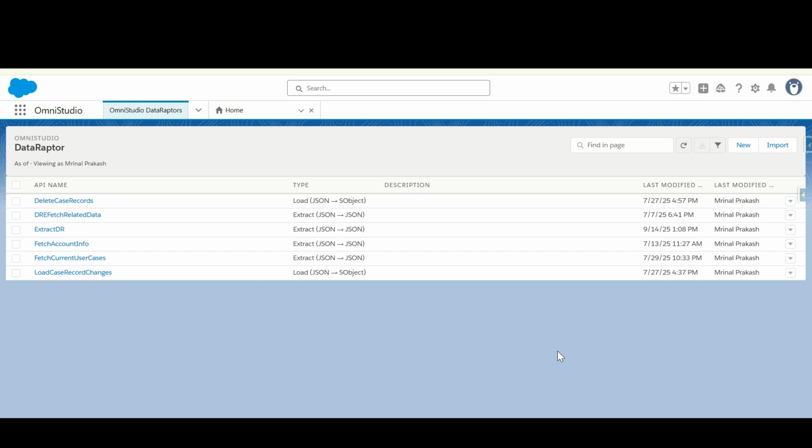So first, what is a data raptor? Data raptor was an old name. Now it's called data mapper in OmniStudio. So this is a tool for reading, transforming, and writing the Salesforce data without any extensive code.